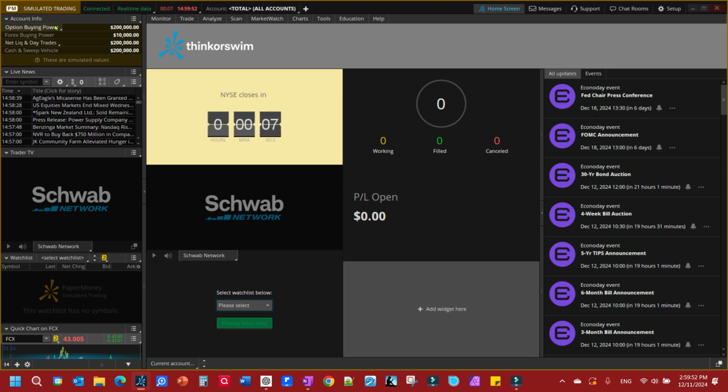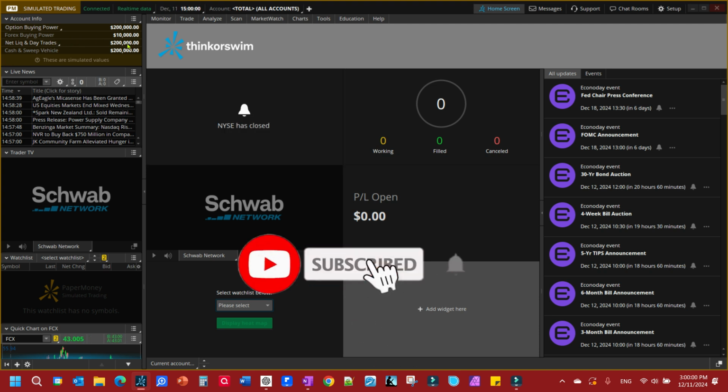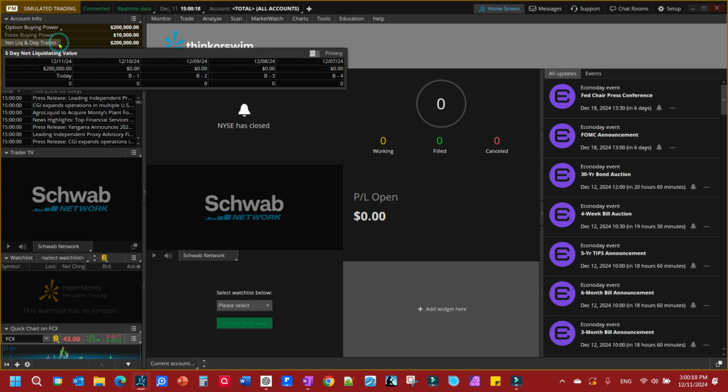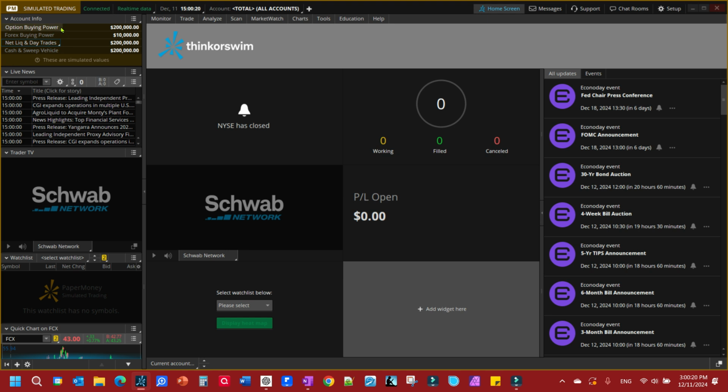Over here on your left side, you have your account balance, your Forex buying power. Forex is a separate application, futures is a separate application, and options is a separate application. If you want those, you have to apply for them through your account. Log in to Charles Schwab, and you'll find it there. I'm not going into that right now. But you have your balances, how many day trades you have left and whatnot, your option buying power, cash and sweep.